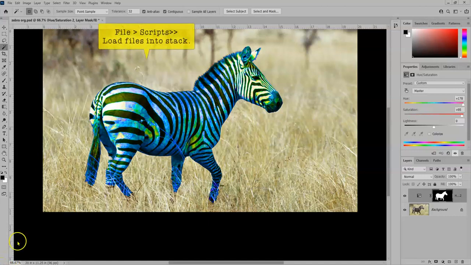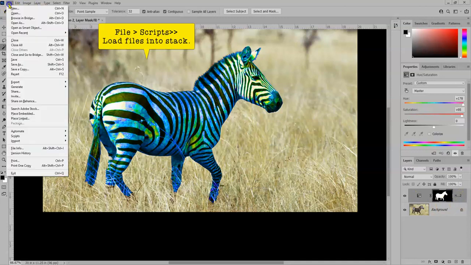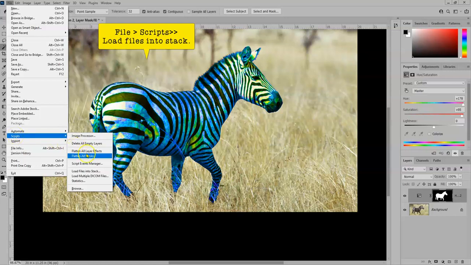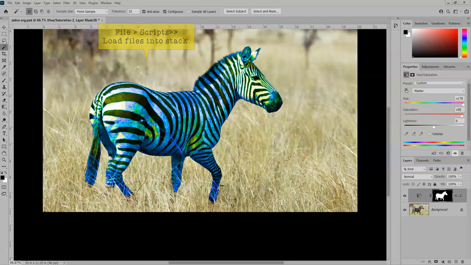So here's a 3-minute video on how to do animation. We have our background here, and now we want to load files. File, Scripts, Load Files into Stack.